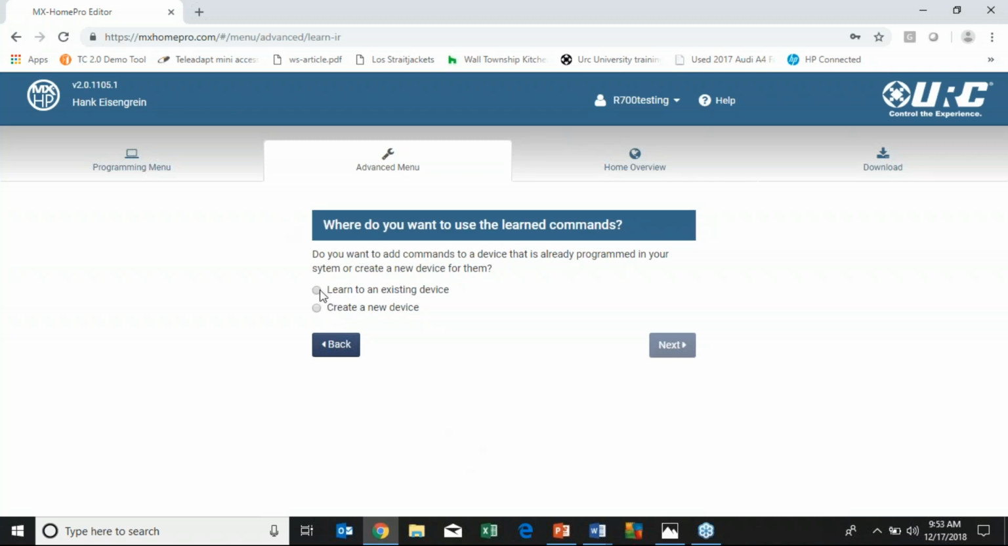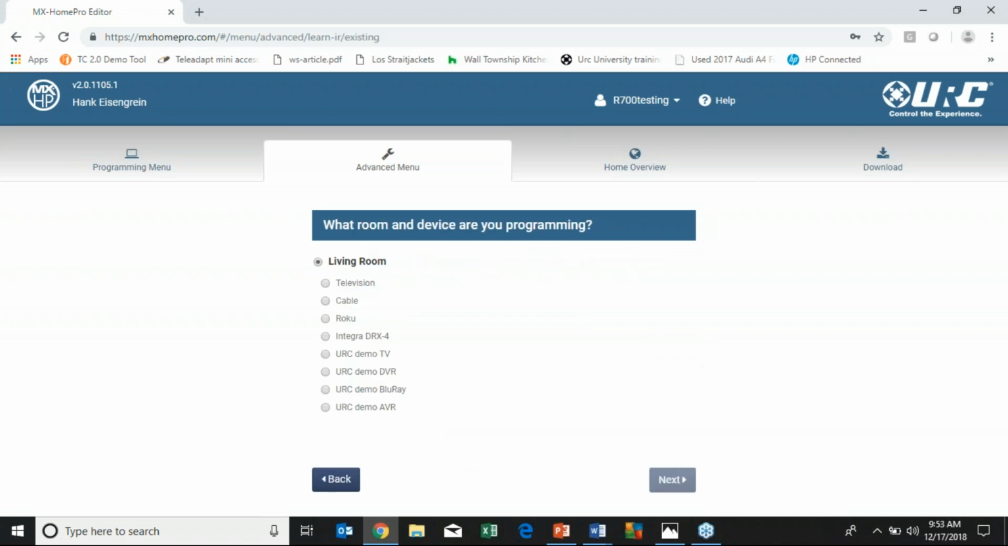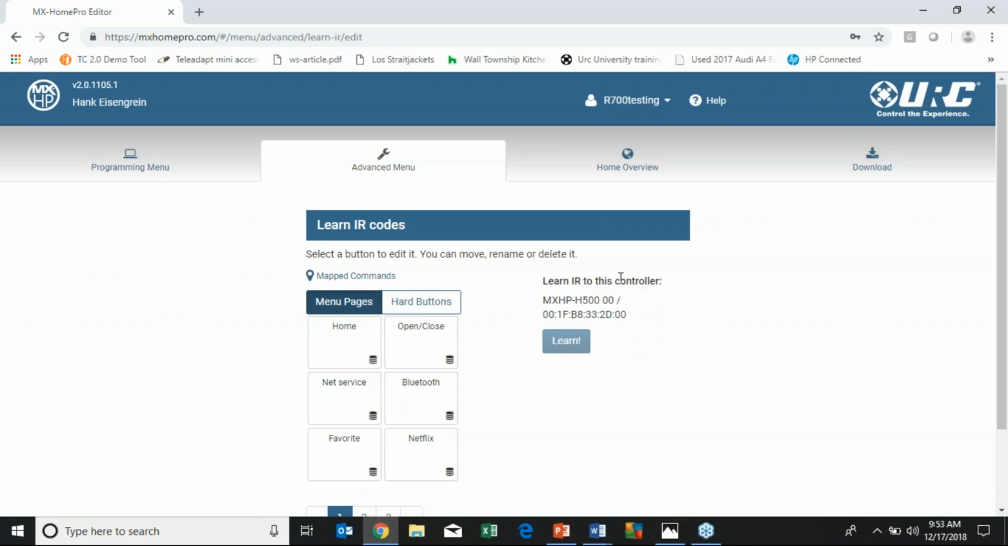Now, if we were going to learn a button into an existing device in today's system, we'd go here. Let's say we picked that Blu-ray player. We put fresh batteries in the Sony Blu-ray remote. You'll see there's the MAC address of the hub that's on the network. I'd go to that Netflix button, and you see I'd click Learn, and then I would enter the code from the Sony factory remote into the window on the front of the H500 hub. Remember that the R700 and H500 together, or the R500 and H500 together, they're always going to learn IR through the window on the H500, not in the handheld remotes.